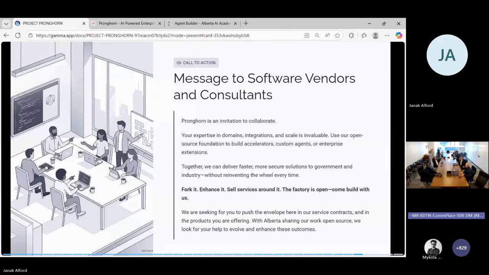Their invitation is, I'm sure the alpha version is full of bugs. I'm sure the agents can be enhanced. I'm sure that there are some ways that you're already thinking of enhancing it. I know because some vendors have reached out to me and said, cool idea, we're building another version of this, would you be open to see it? So do it, fork the code, enhance it, sell services around it.